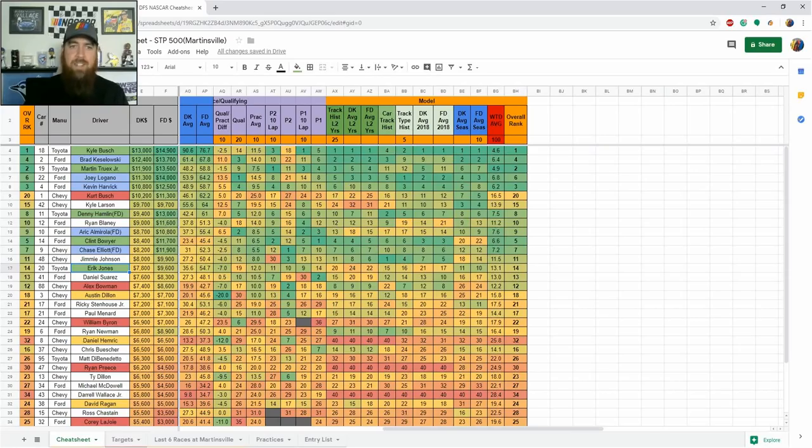So starting 19th, that's enough place differential value for me at 7,800 on DraftKings, especially where he's going to be a good play here for this week. Getting down into the value range, Austin Dillon and Daniel Hemric stand out. They both showed some pretty good speed, but they had trouble in qualifying. Dillon will start 30th, Hemric will start 29th.